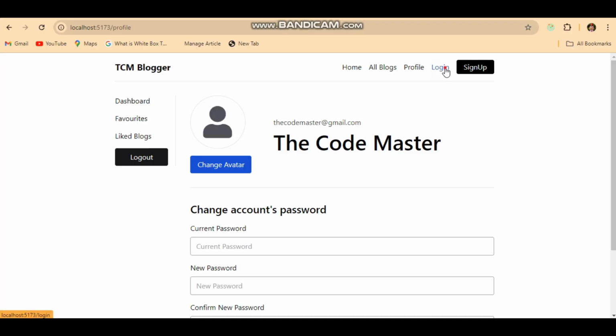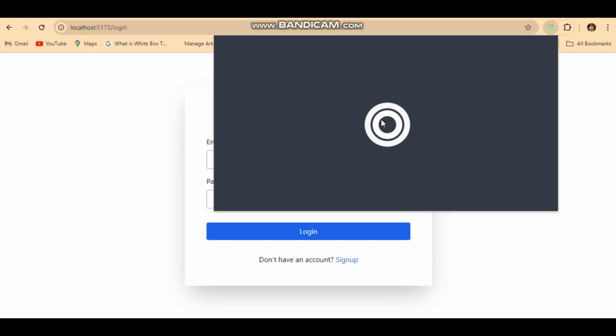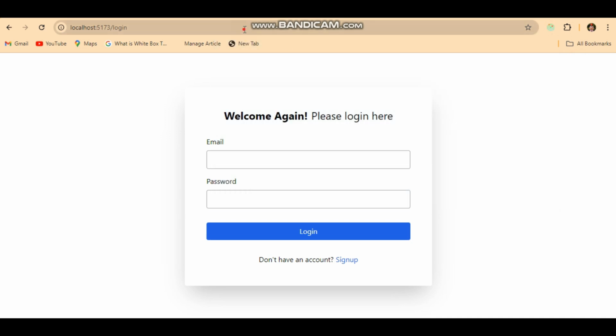Now, before hitting this login button, I just want to show you one thing. I am having the Redux DevTools basically to know what my Redux state is. Okay, no store found. Make sure to follow the instructions. Okay, why is no store found? Let me refresh this.